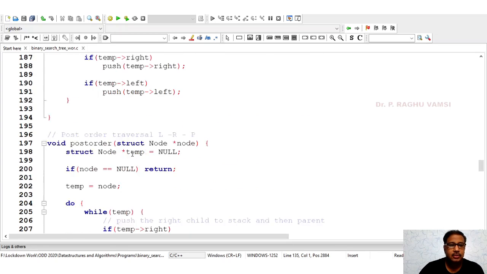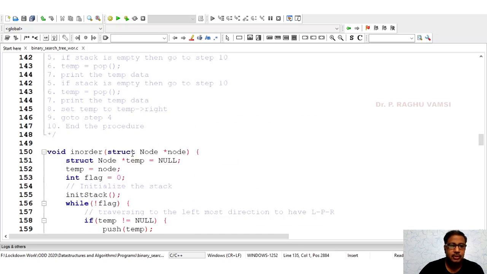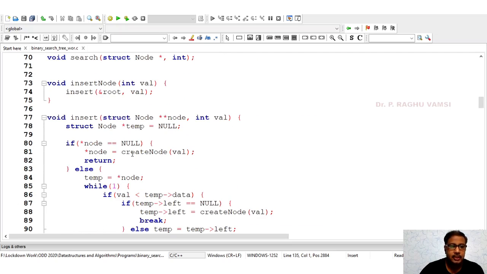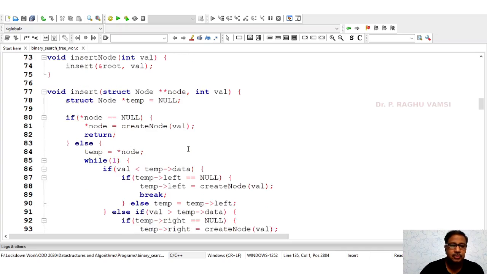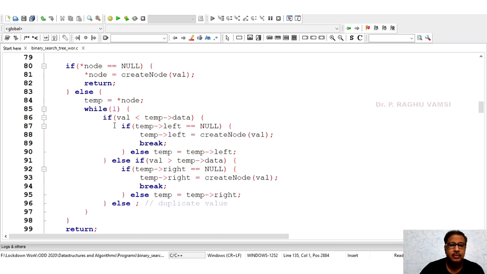In order to delete the node, first of all, we have to identify that node. Whatever technique we used in the insertion of a node into the binary search tree, the same technique we'll use here. If node is equal to null, then simply return, because that means there is no tree available. Else, we need to verify: if value is less than temp data, then move to the left side, and if the value is greater than temp data, then move to the right side.